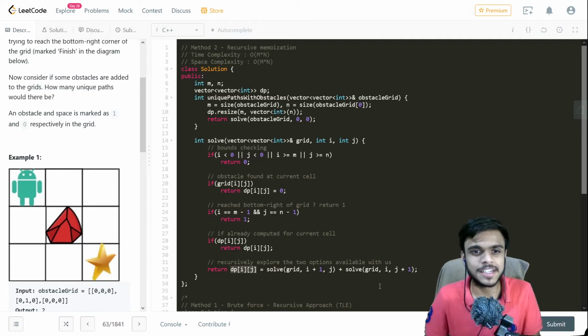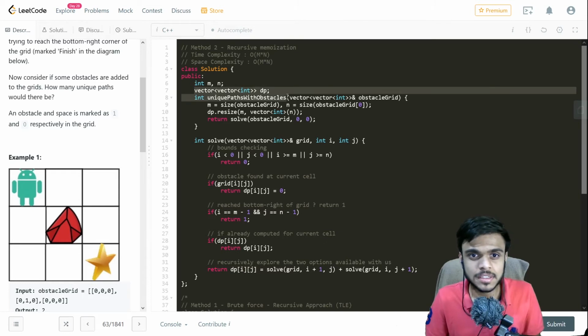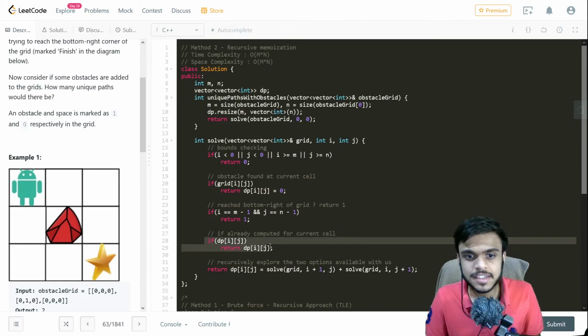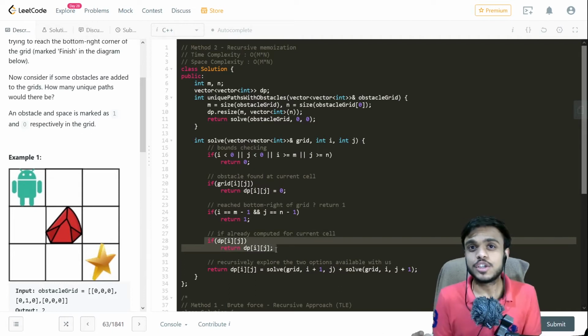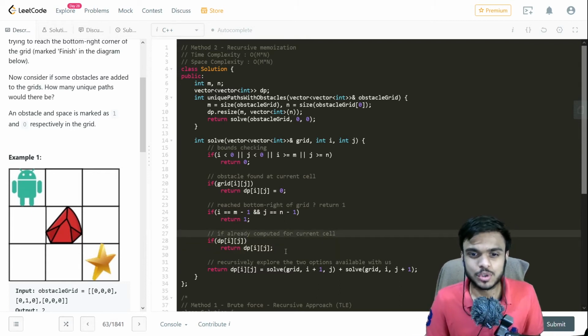And you would be wondering, by adding just 3 to 4 lines, you can turn a TLE problem into a workable solution. That's the power of memoization. Now after this we will look at how we can do this dynamic programming with the iterative approach.